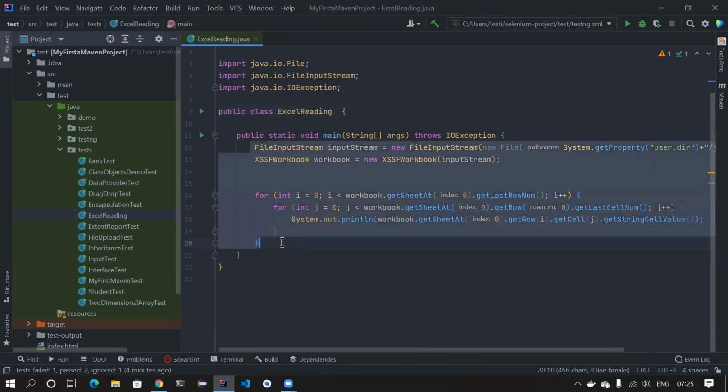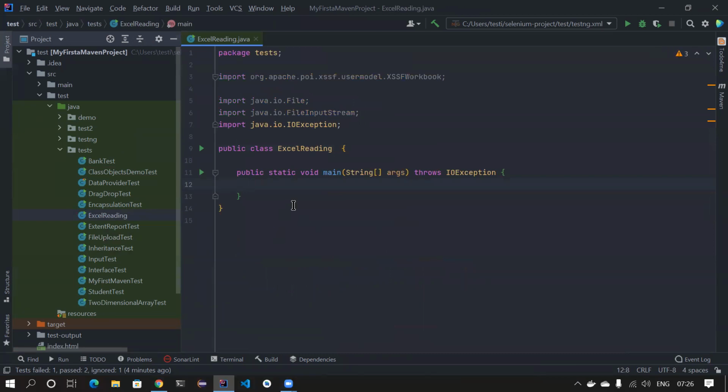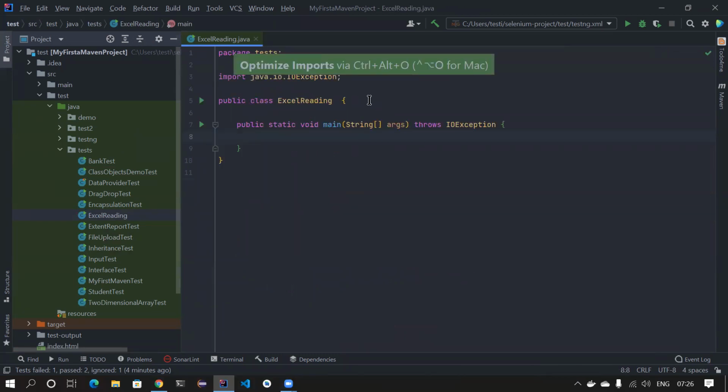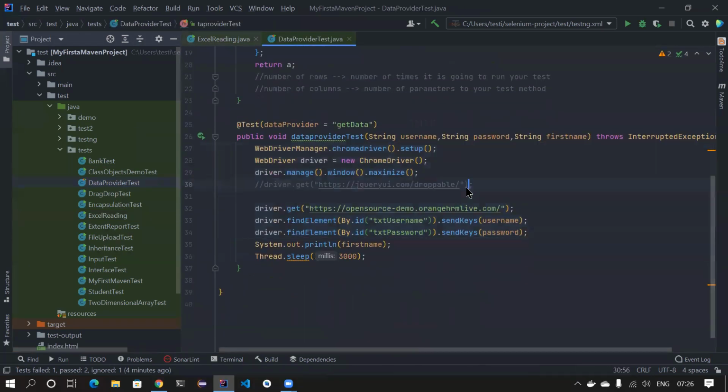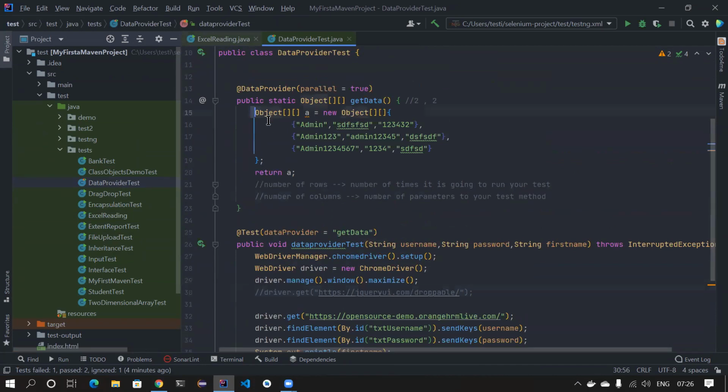So let me remove all these things. Now see, when we learned about the data provider test, the problem is that this data is something we are generating here. It's hard coded. But imagine you have an Excel sheet, and from the Excel sheet you want to fetch this data and then use it in the data provider. So that's the next agenda that we are going to learn.